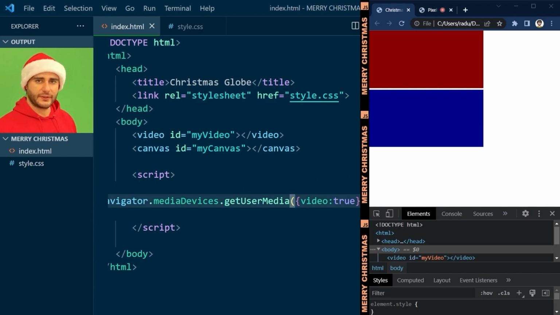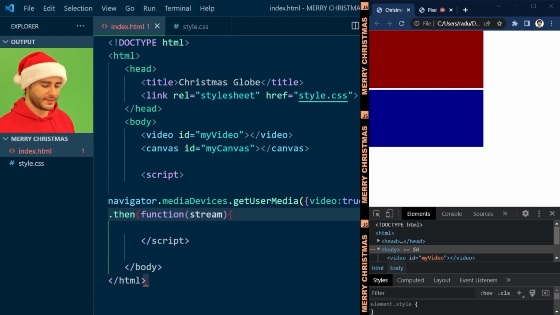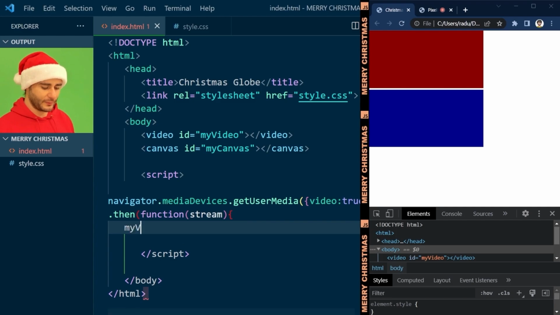So this will return a promise, and I can handle that by typing then. And here I'm going to pass a callback function with a parameter, which is the stream. So this callback function will get a stream as a parameter, and here I can do something with it. Like I could pass it to my video as the source object and tell the video to play.